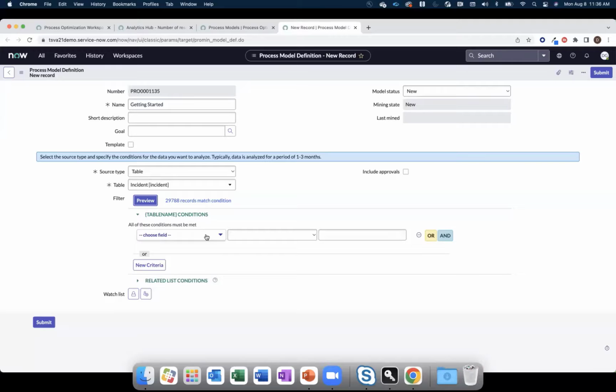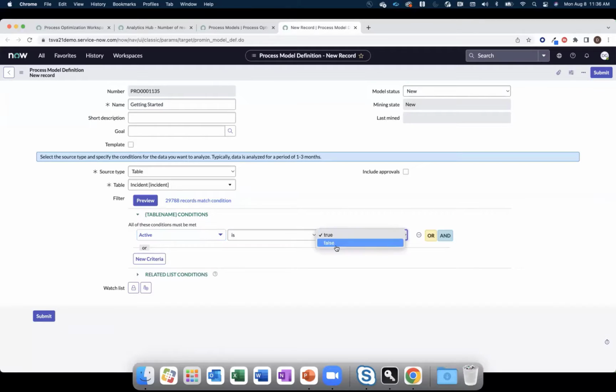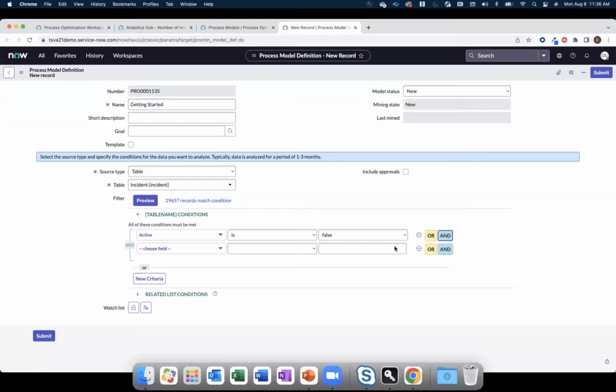Now, you've got your filter criteria here. The best practice is to run this on closed records. So in order to do that, we would say active is false. You might have some additional criteria that you would add. And then a question that also comes is, how much data should I mine? Is there any limit to the amount of data? Back in the day with predictive intelligence, there was a floor. We would say best practice would be 10,000 records. That floor doesn't exist here from a process mining perspective. You could mine 3 records if you wanted to.